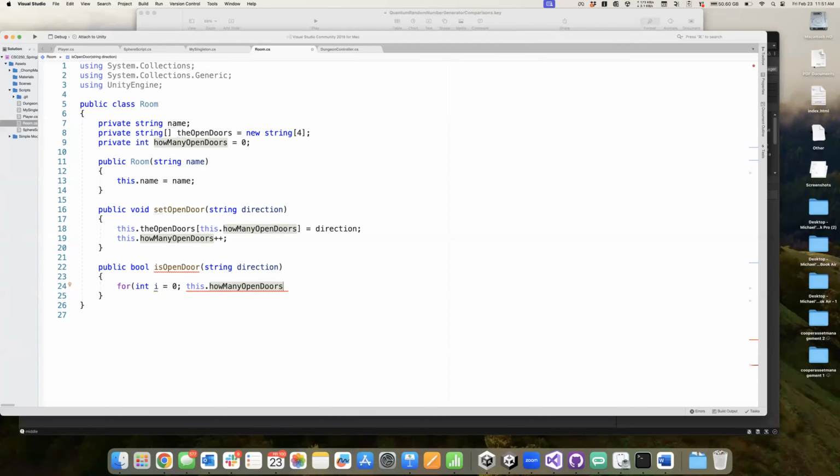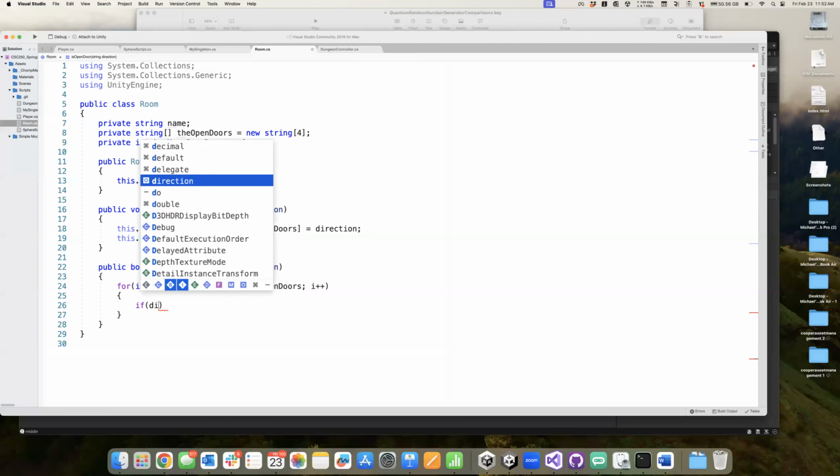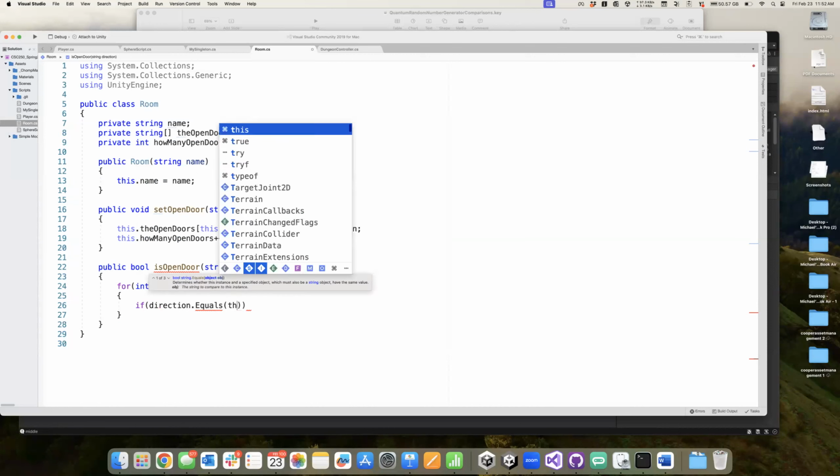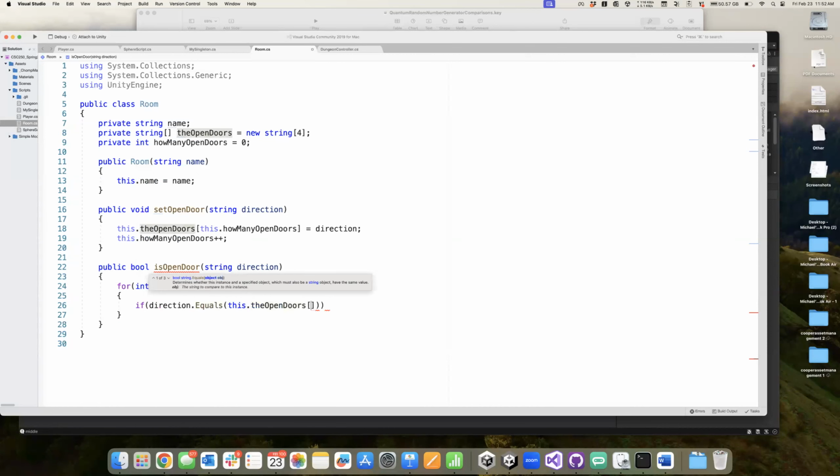How many open doors? I plus plus. So we're going to loop through, and this is I is less than that. So we want to loop through our array of the open doors, and we want to see, are any of those doors equal to the direction? So we'll ask the question, if the direction you're looking for dot equals this dot, the open doors at bucket I, then we will return true.